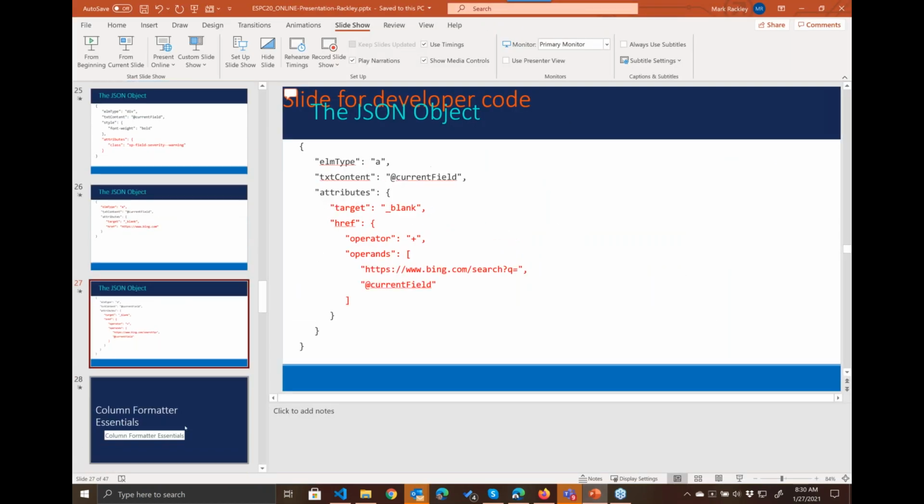But you can even take advantage of the content from another field to do more stuff. So in this example, I'm again using an anchor element, but what I'm doing is, when someone clicks on that anchor, I'm using the plus operator to do some string concatenation. So I'm concatenating the URL bing.com/search with the question equals, and then I'm going to append the value of the current field to it. So this is going to create a string where it's going to pass in the value of the title field to Bing to automatically do a Bing search for whatever is in that title field.